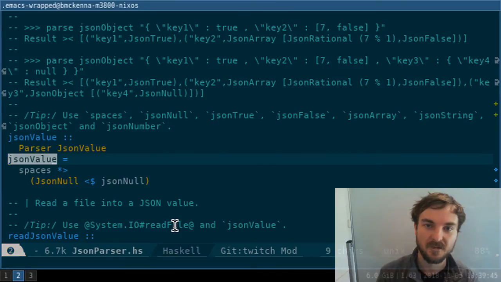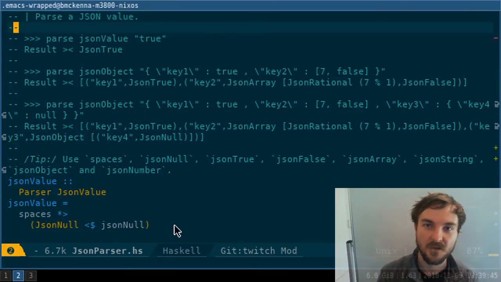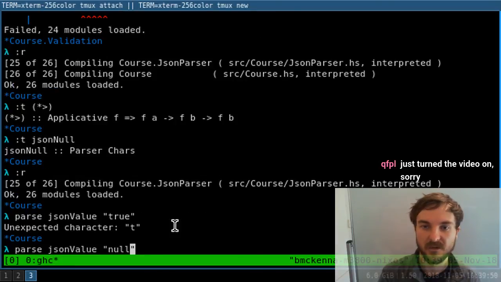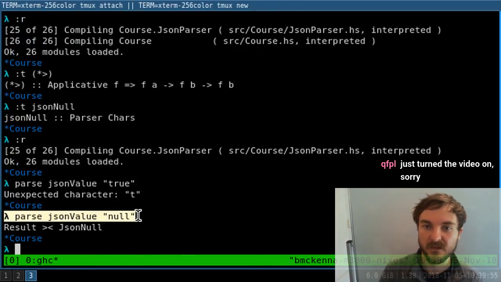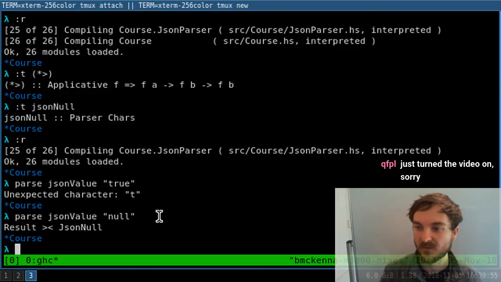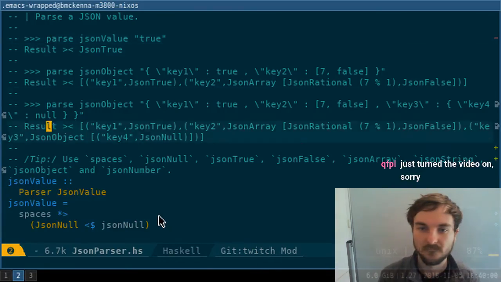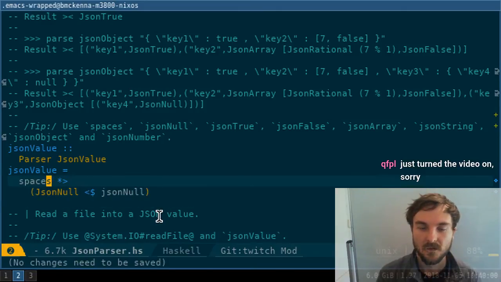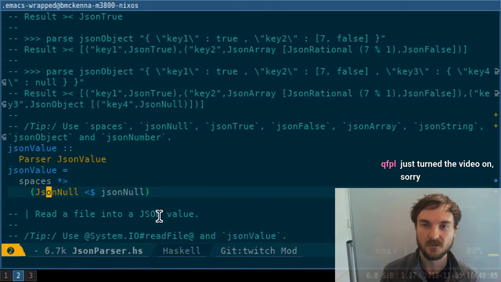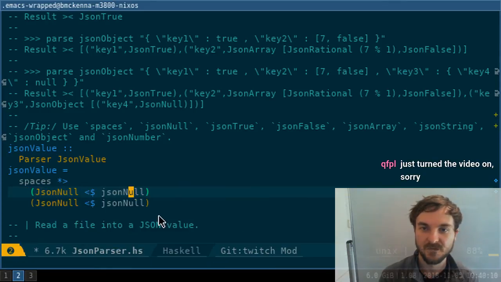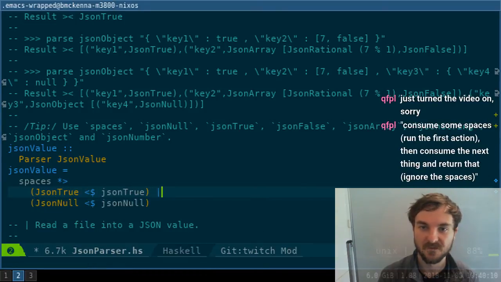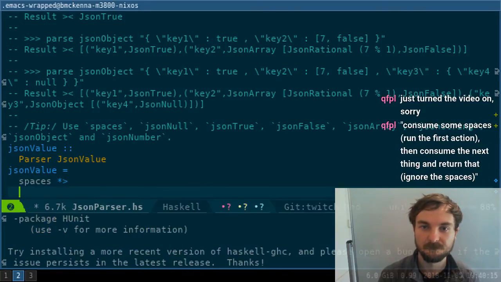So now we have this thing called Json Value, and it will be able to parse null. If I give it null here, you can see it goes back null. So I've got a Json Value parser that only works with null at the moment. Okay, so first step was null. Let's put in true. So Json true. These are all very similar because these are all basically the same, right?